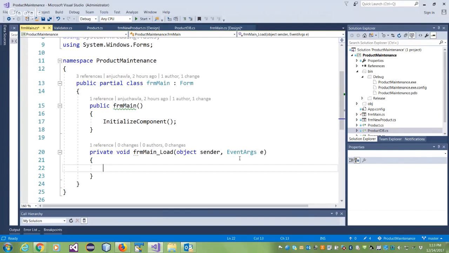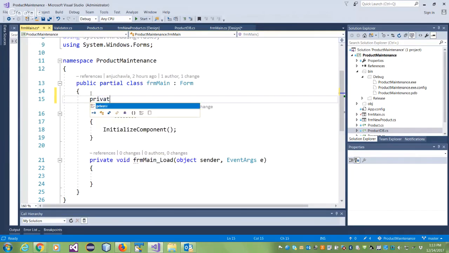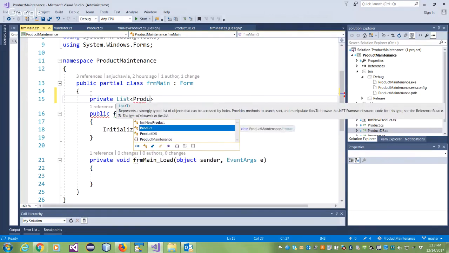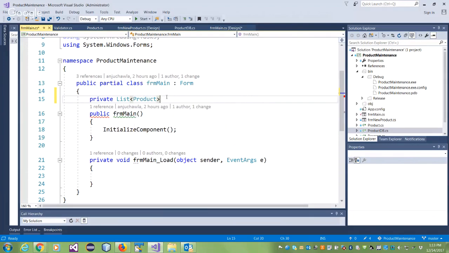What will we need? We'll need a list. So let's create a private list of type product. Though it's not new to you, it shouldn't be new to you. You can create a list of any objects, right? It can be decimals or integers or strings or user defined objects. So product is a class that we've already defined. So what I'm creating here is a list of product, and I'll just call it products.